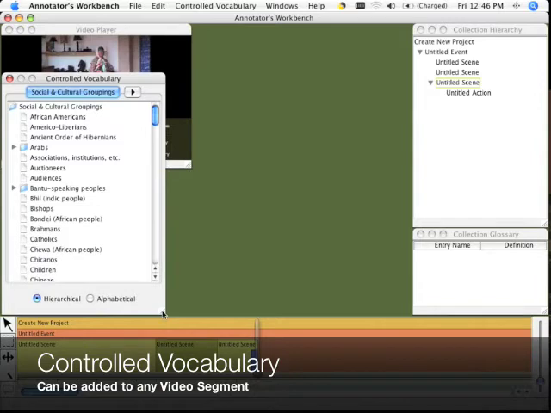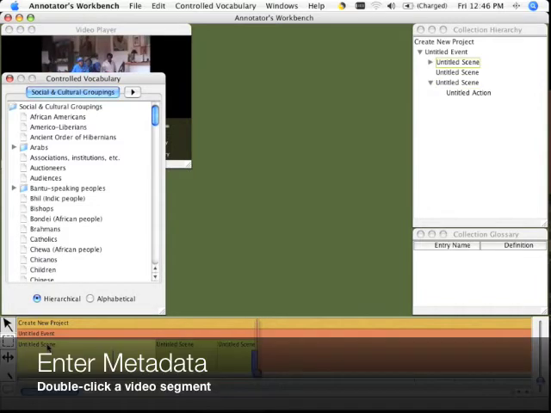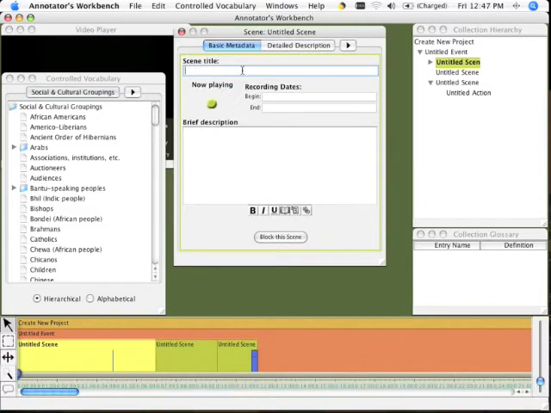Now I'm going to work with the metadata. So in this case, I'm showing you the control vocabulary window, and I double-clicked on the first scene that I created there. That first scene is an introductory song, so I'm just going to give it the title of introductory song. And then I'm going to write a brief description about how this song is used to warm up both the band members and the musical instruments they're playing.